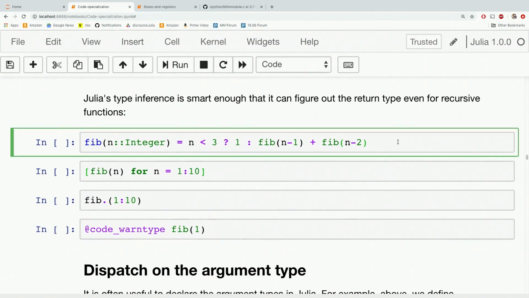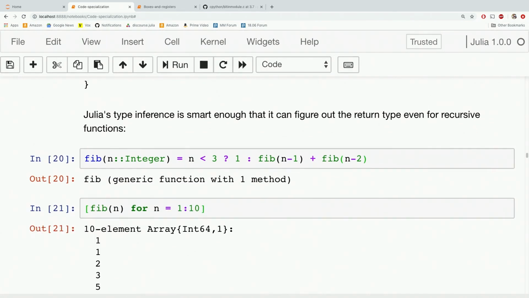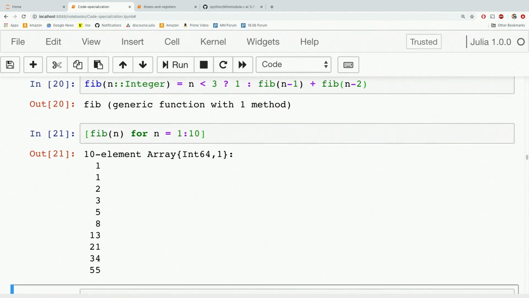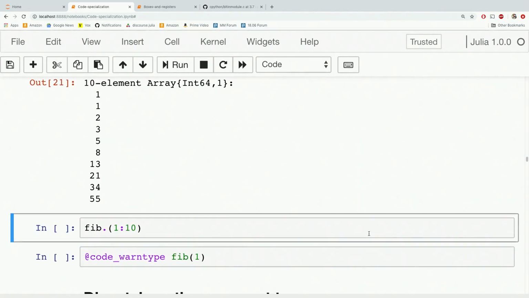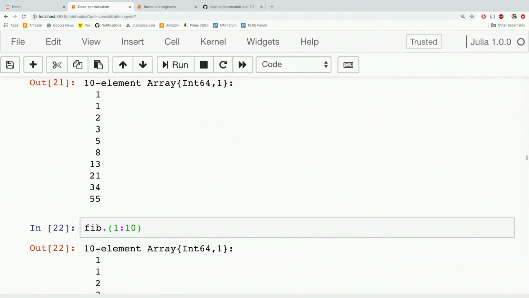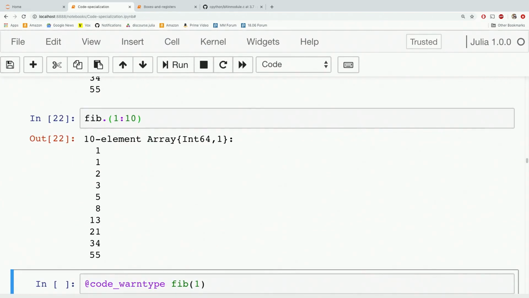So here's a stupid recursive implementation of a Fibonacci number calculation, right? Given n, it's an integer. If n is less than 3, it returns 1. Otherwise, it adds the previous 2 numbers. I can call this on the first 10 integers. Here are the first 10 Fibonacci numbers. There's also a cute notation in Julia. You can say fib dot. So if you do f dot arguments, it calls the function element-wise on a collection and returns a collection. So fib dot 1 to 10 returns the first 10 Fibonacci numbers.